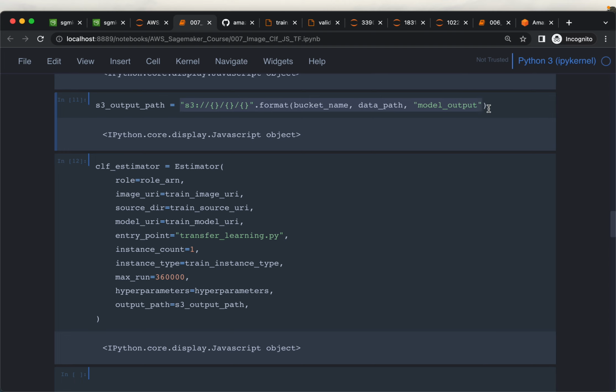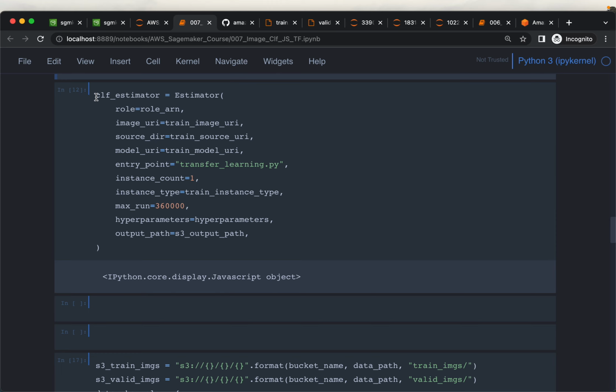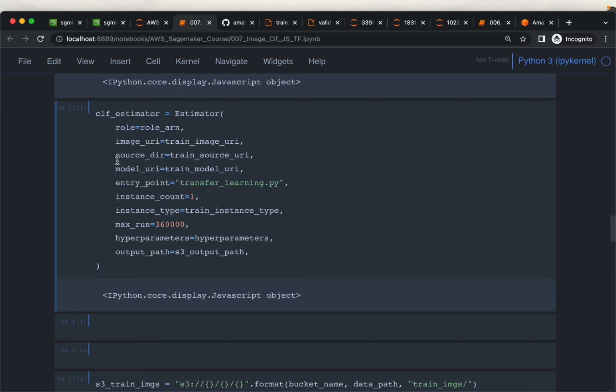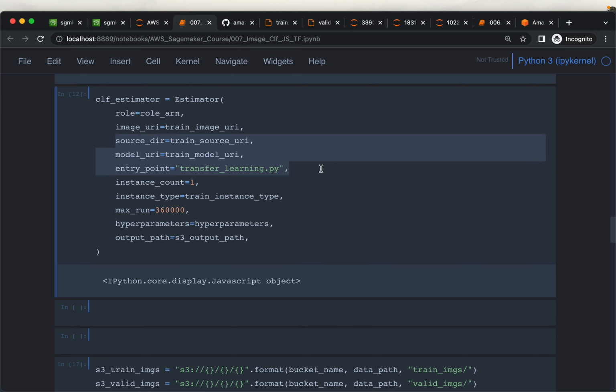Then here we are setting the output path, and then the process of choosing this estimator and the rest of it will be pretty much similar for any model we train with SageMaker. Okay, so the default role, the train image. In addition to train image, we are supplying these two: image URI, model URI, source directory. Yeah, so these three pieces of information, right?